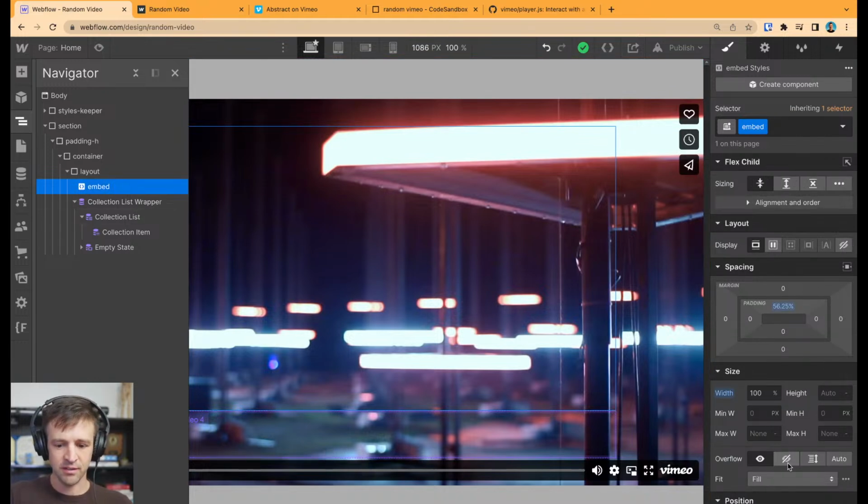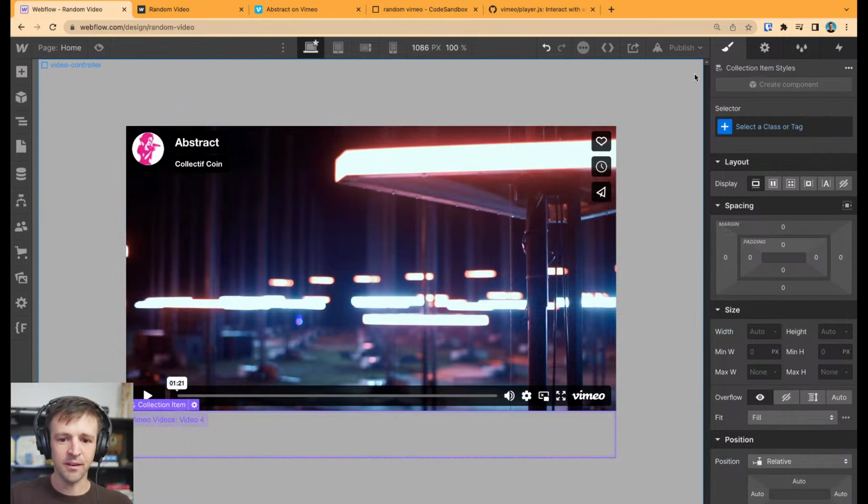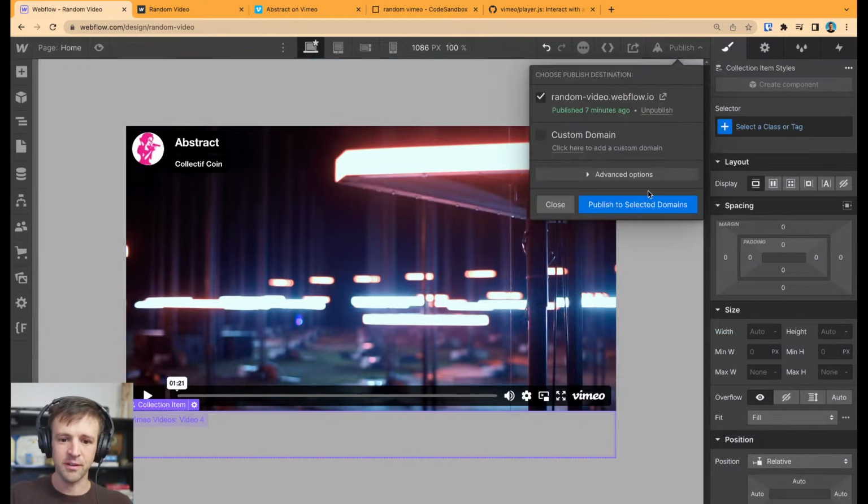But we also need to set this embed to relative because its child is absolute. And now we can see it's filling up that blue box that we wanted to fill up. Okay, so why are we going through all this? Let's go ahead and publish this.